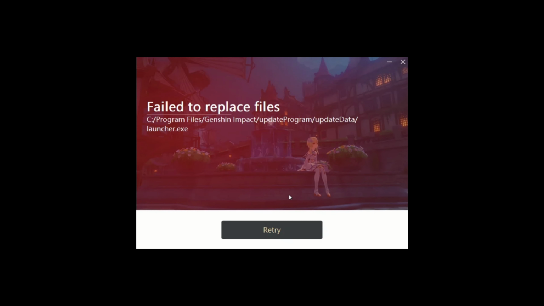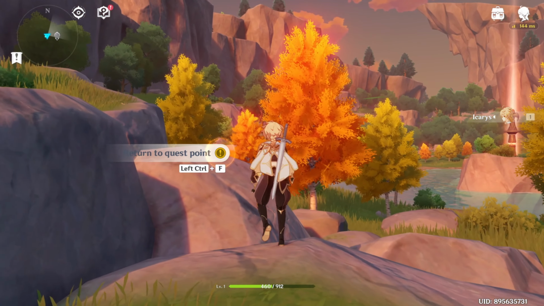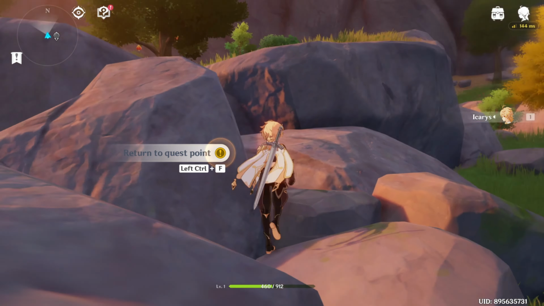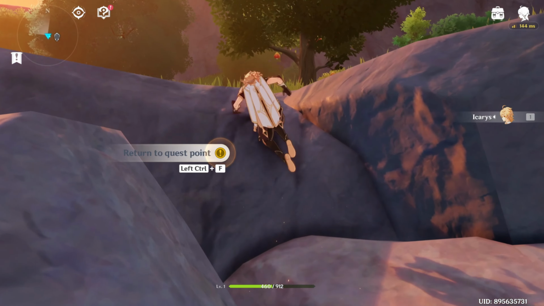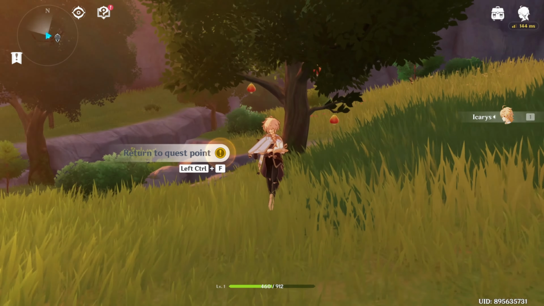Hey there! If you've been dealing with the pesky fail to replace files error in Genshin Impact during updates on your PC, you're in the right place. I've got your back. Let's dive into solving this issue step by step without any unnecessary delays.